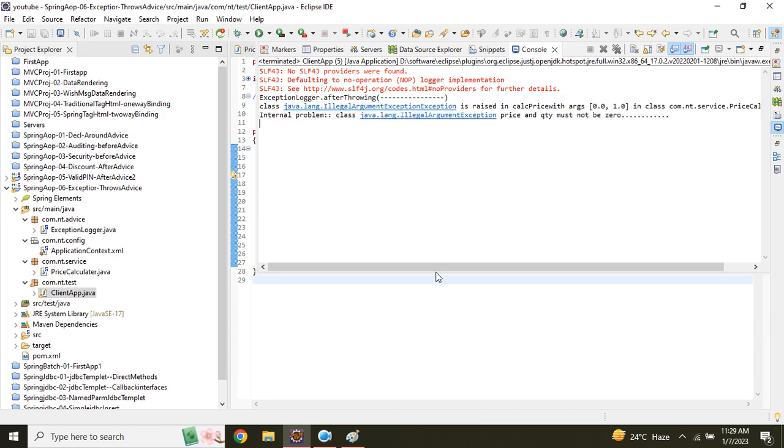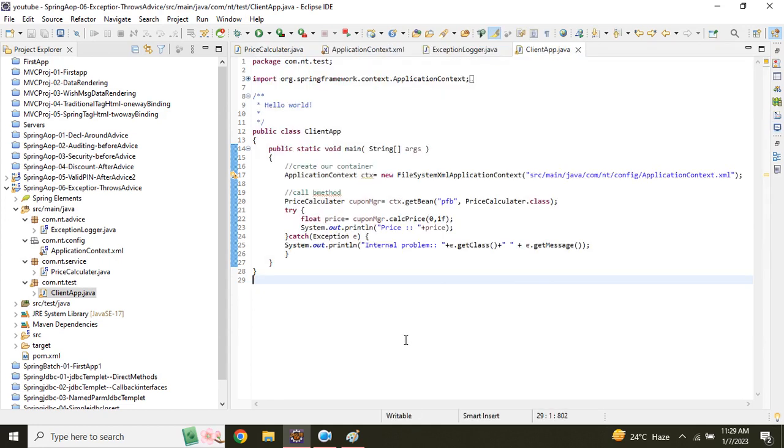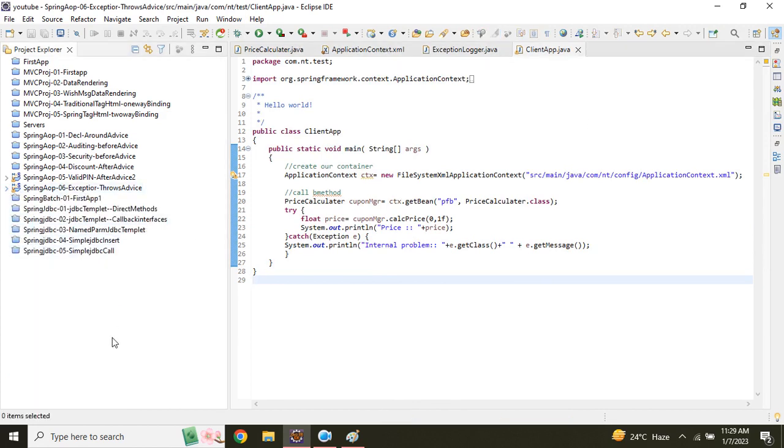Okay, we completed our throws advice. I will tell some important points there. If an exception is raised in our target method, control comes to where? Throws advice, and it looks for the after throwing method in the following order. The first order is the exact exception type.